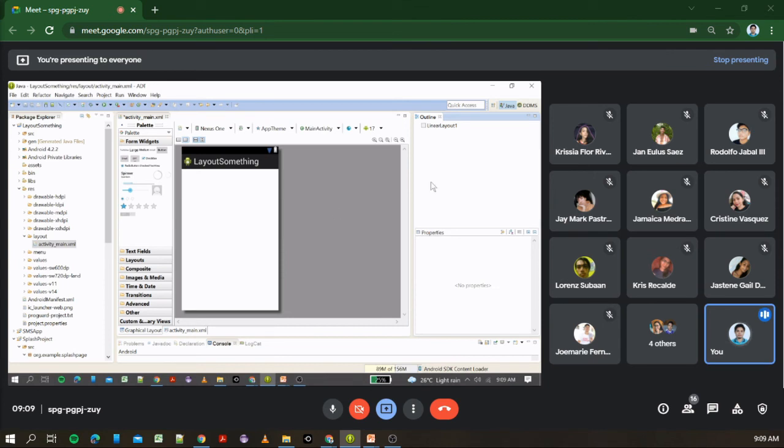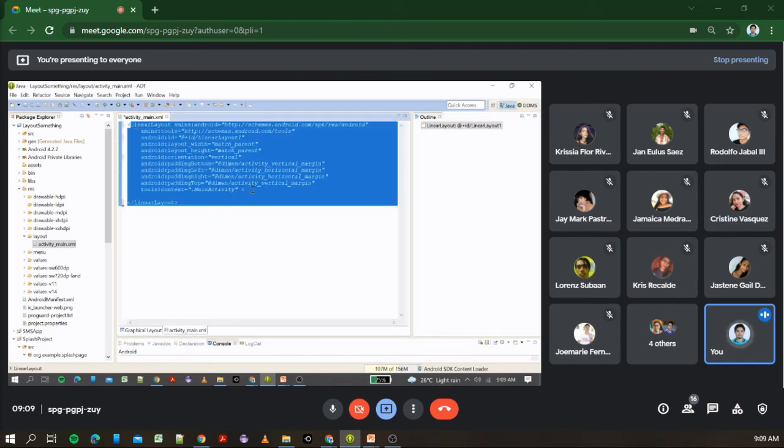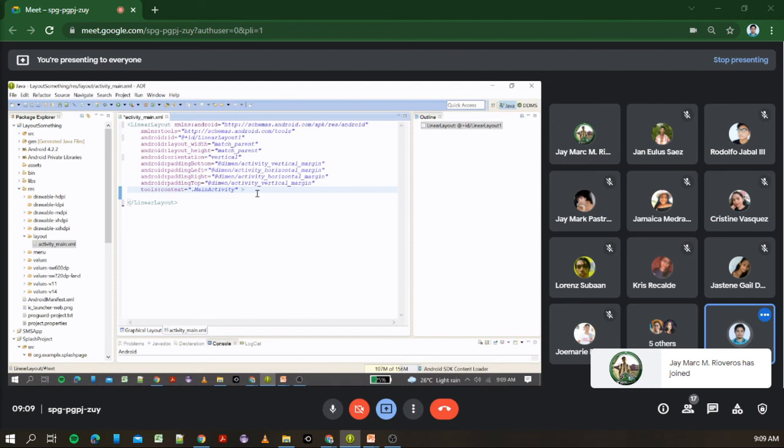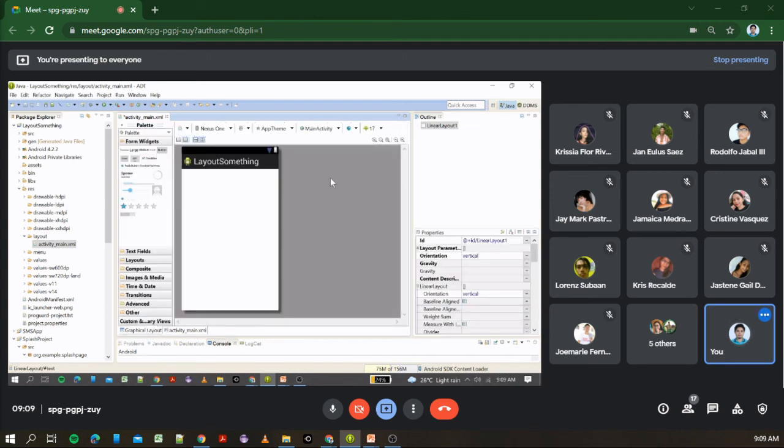Ayan. So, as we can see, ito na po yung linear layout natin na parent view group dun sa ating layout. And under this particular linear layout view group, dito tayo mag-a-add ng panibagong relative layout at some views na pwede nating ilagay dun sa screen. So, paano po tayo magkakaroon ng panibagong view group which is a relative layout? So pupunta po tayo sa layouts tab nitong palette natin.